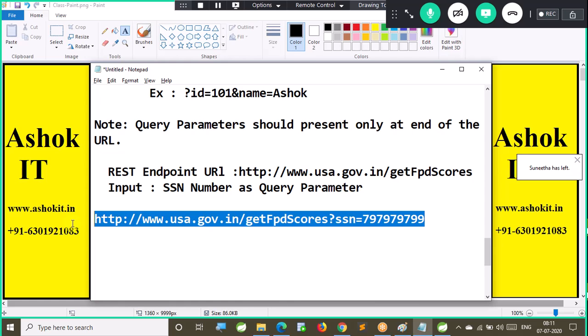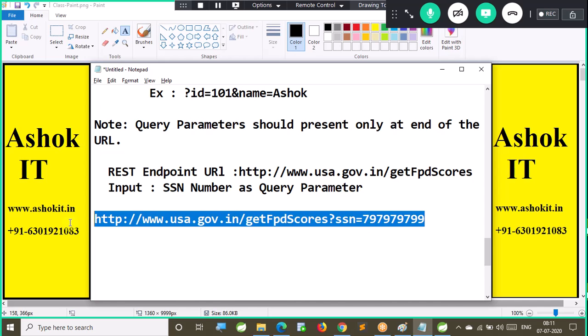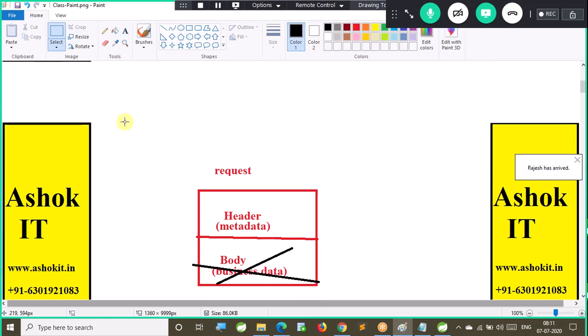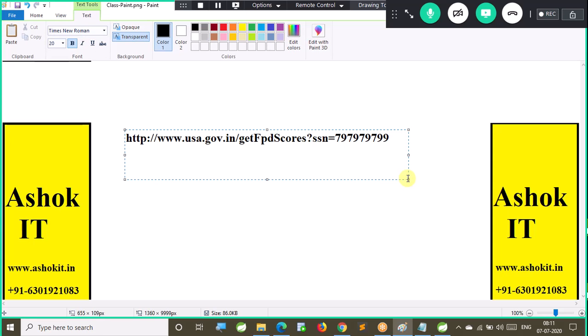Now, this is the URL which contains a query parameter. The query parameter will be at the end of the URL. If you send it like this, then the request will go to FPD scores and it will give you data. Right? Now suppose, can I send the SSN like this? This is the valid format. It is a valid URL.